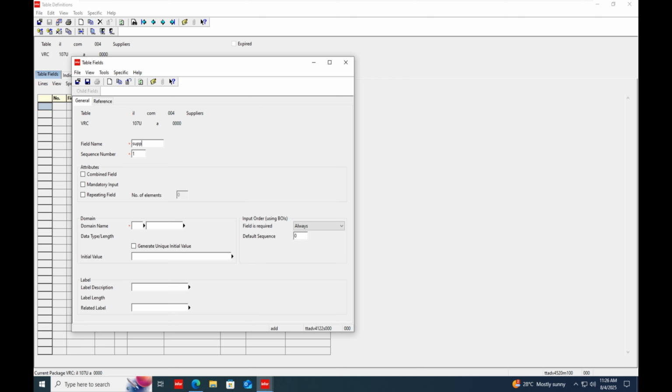So you can see I have given the field name here, and the sequence number initially takes one. Coming to the attributes, I think I've already explained in my previous class, but still I'm going over it here.